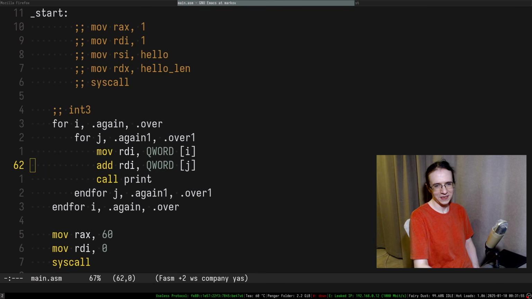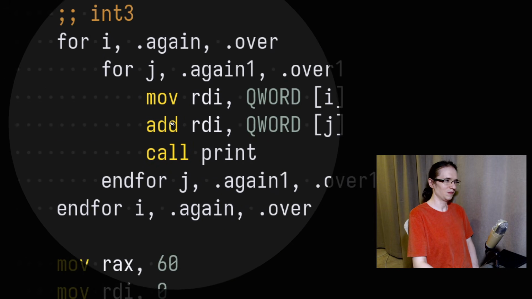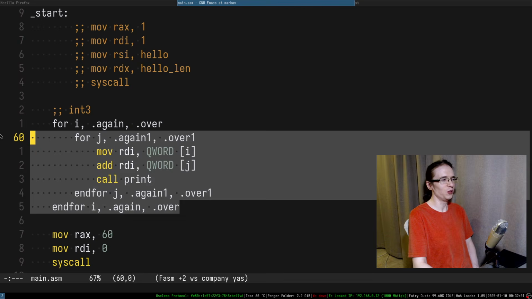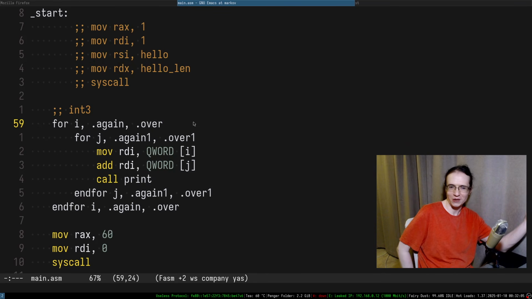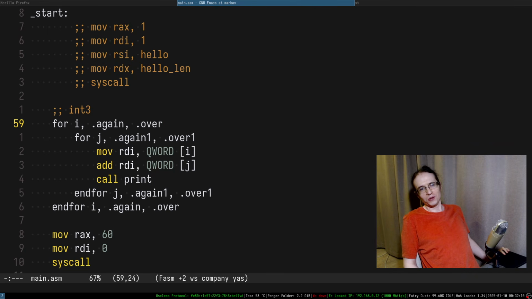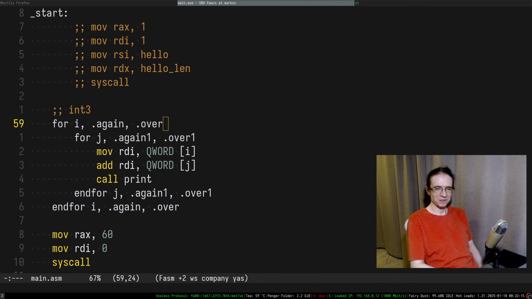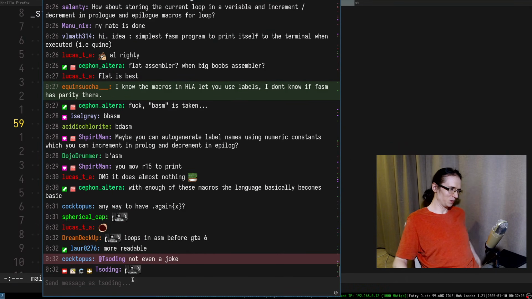So, who needs C when you have FASM? You can have for loops in FASM. Who needs your stinky C? Just program in assembly directly. I'm telling you. Absolute coding. You don't need C.